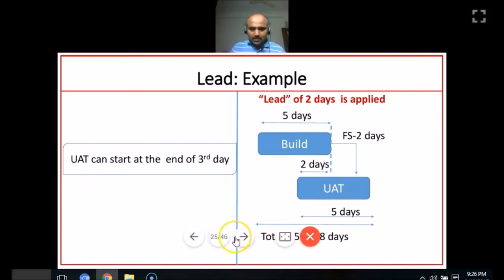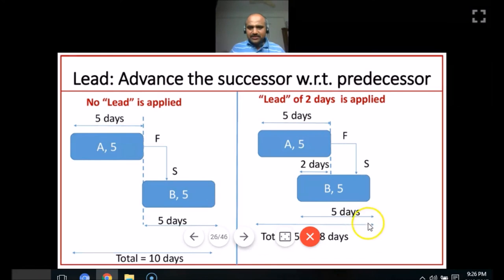Okay, now let's get on to the next one. So if you see here, when no lead is applied, it is taking 10 days. When lead is applied, it is taking 8 days. Now, there is a question from Krishna Satikar, why is it advanced? Isn't that reduced? Yeah, when I say advanced, that means it's preponed. Krishna, when I say advanced, it's getting preponed. That means activity B, its beginning is getting advanced.